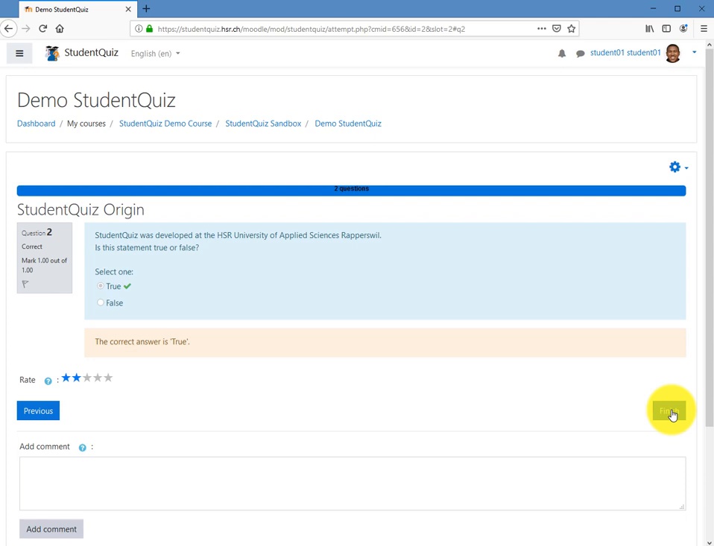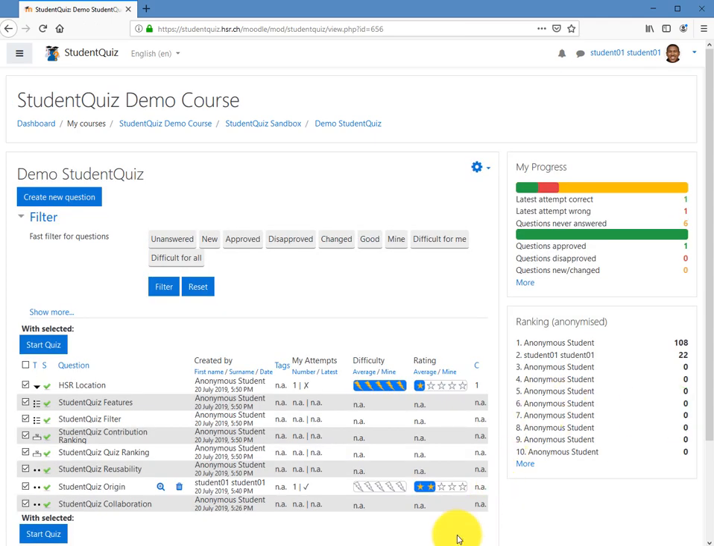So we are already done, finish, and now I can see some usage data. I see that this question, HSR location, I answered this 1 time and my last answer was not correct. That's why the difficulty right now is the highest. I have 5 bulbs, which means very difficult for me. Well, I had only 1 try so far, and I assigned 1 star to it. I was better on the second question here. I answered it 1 time and my last answer was correct. That's why right now, based on this data, this is very easy for me, and I gave it 2 stars.